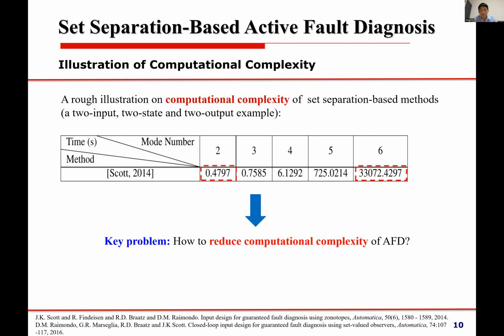Actually, in the work Scott 2014, it proposed an offline design method. So in this case, we design the input sequence offline. In some sense, we move the computational complexity offline, and then we inject the input sequence into the system online to do the diagnosis. So in this way, it's acceptable.